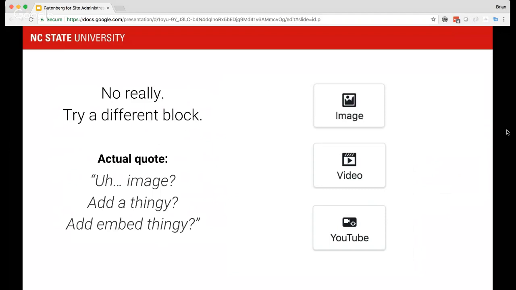This is something that's a little confusing, and actually one of the things we're looking at is disabling the video block on the sites that our team manages, just because we tend to discourage our users from hosting videos in WordPress. Our hosting in OIT is not really optimized for that.